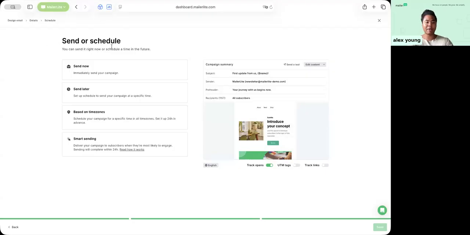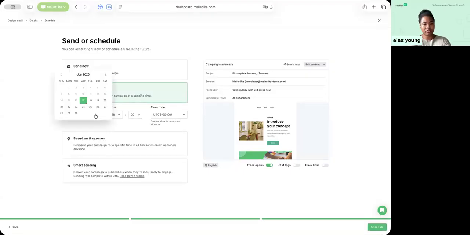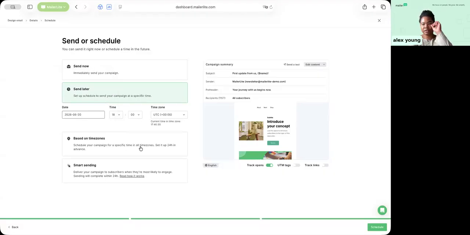And then you have your send or schedule options. So you can send it right now. That's going to just send your email out immediately. You can schedule it for later. So send later will let you schedule it to go out at a future time. We also have based on time zones.